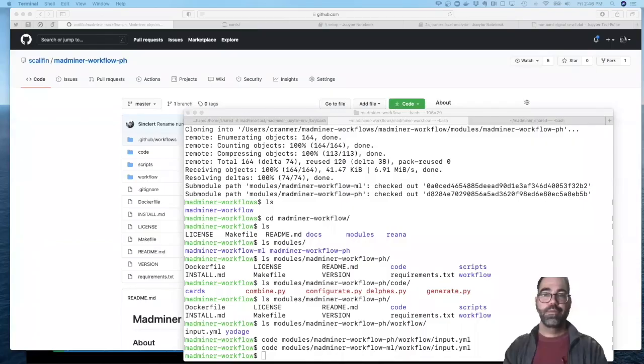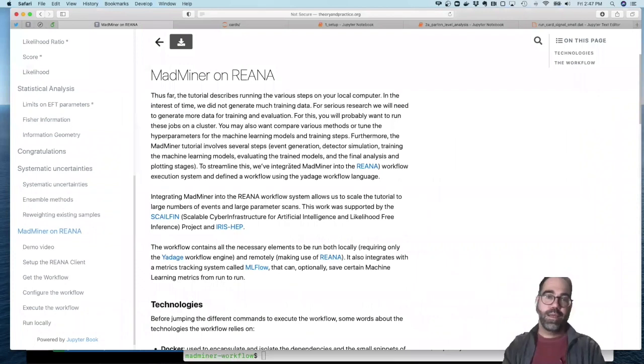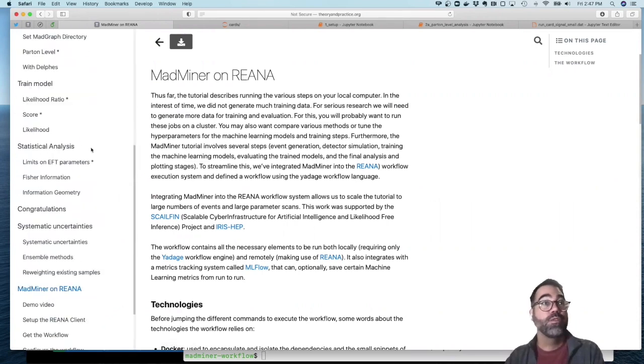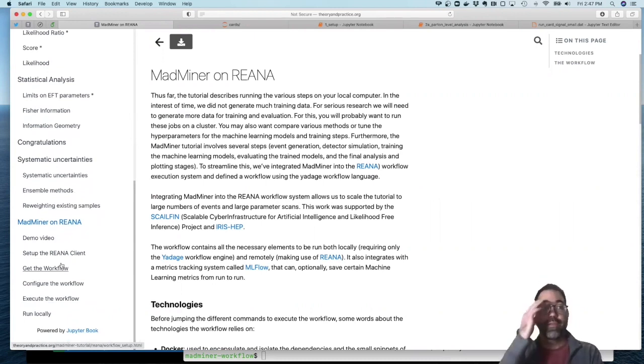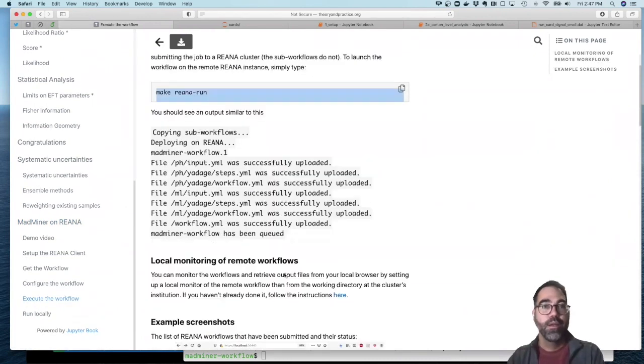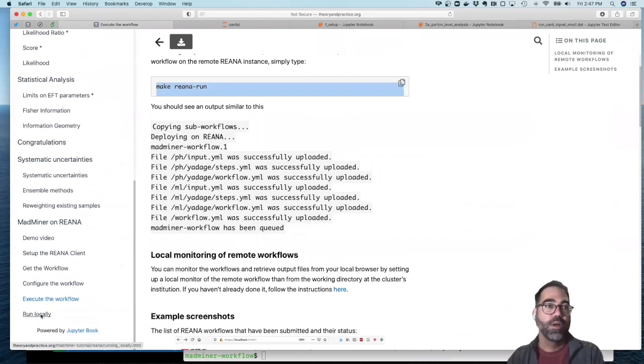Hi there. So now I'm going to describe how to run these workflows locally on your computer instead of on reana. So again, this is the tutorial. And if you scroll down to MadMiner on Reana, we've gone through a lot of these stages. We talked about how to configure the workflow and how to execute the workflow on Reana. And this last part right here is about running it locally.